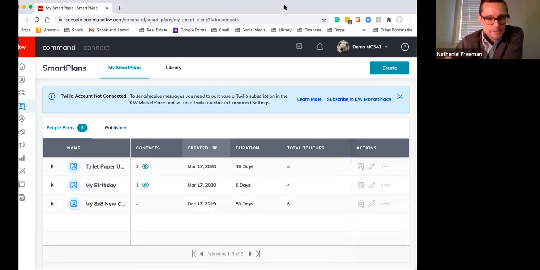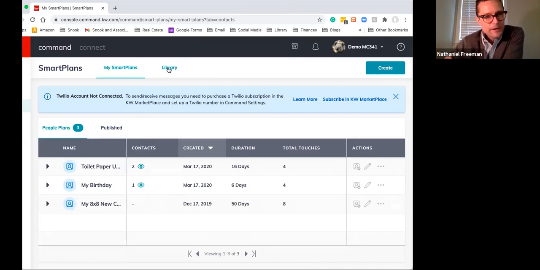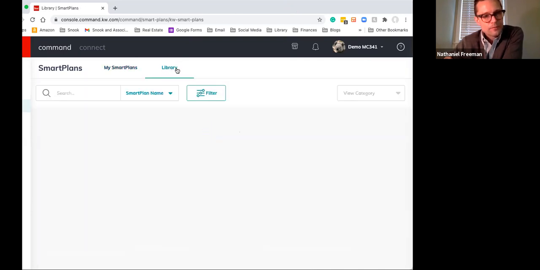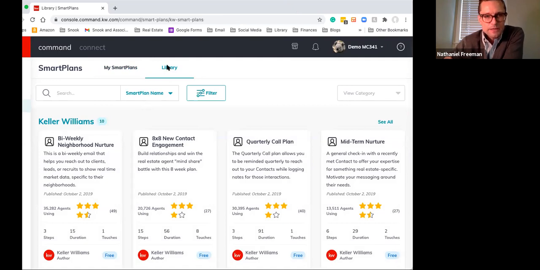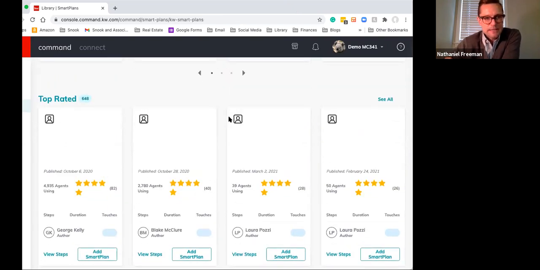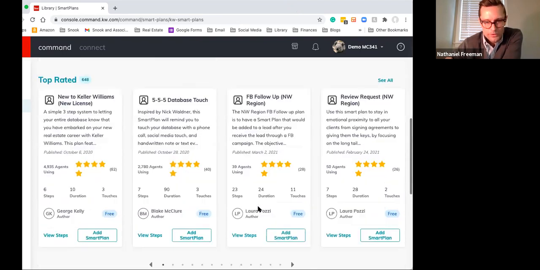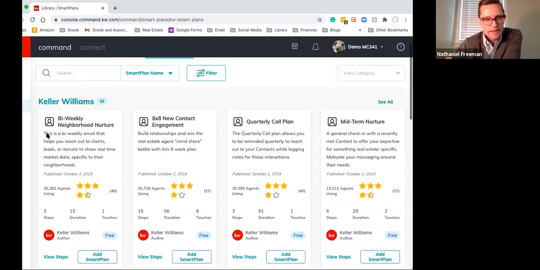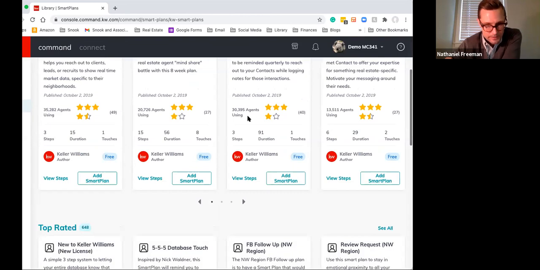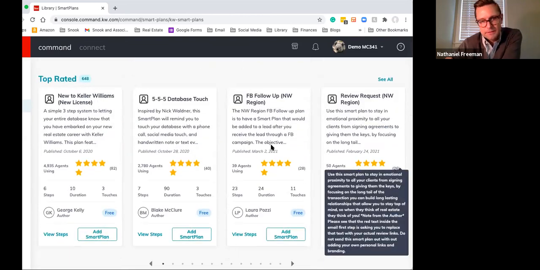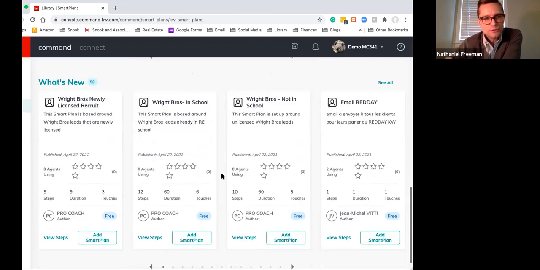Next, let's look up here at the library. When you click on the library, you'll bring up all the Smartplans that have either been created by KW, which is the author right here, or by other agents in the KW system. They have it divided by Keller Williams Smartplans, and there's only 10 of them, and the top Smartplans.